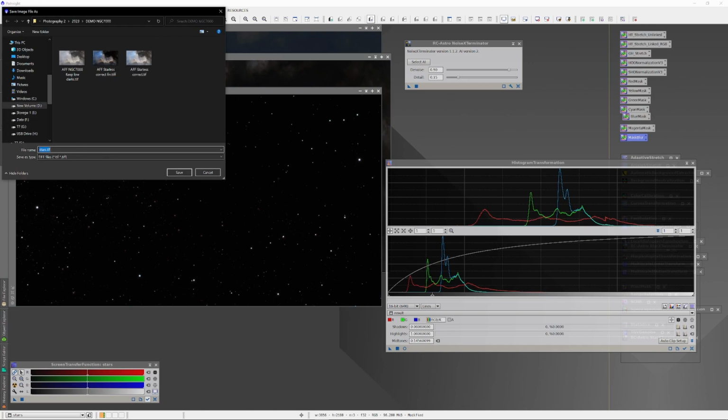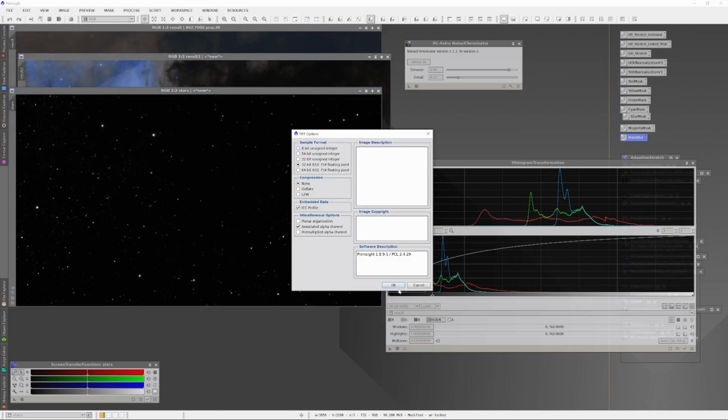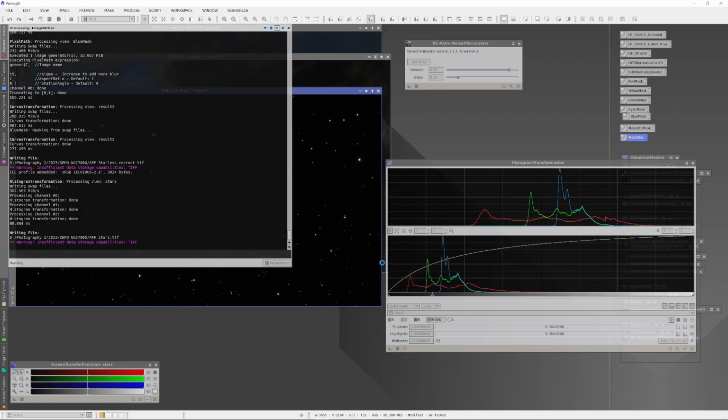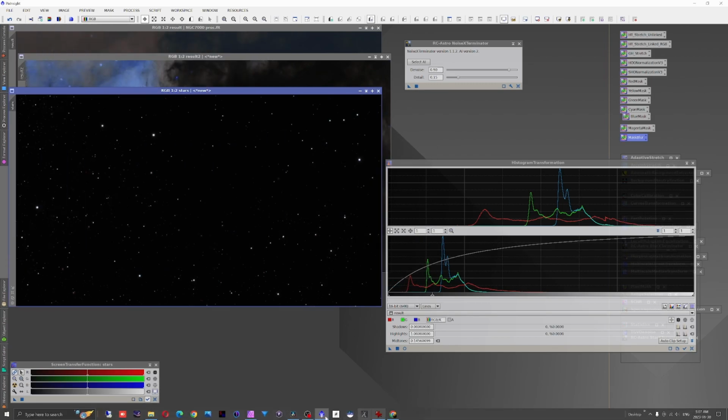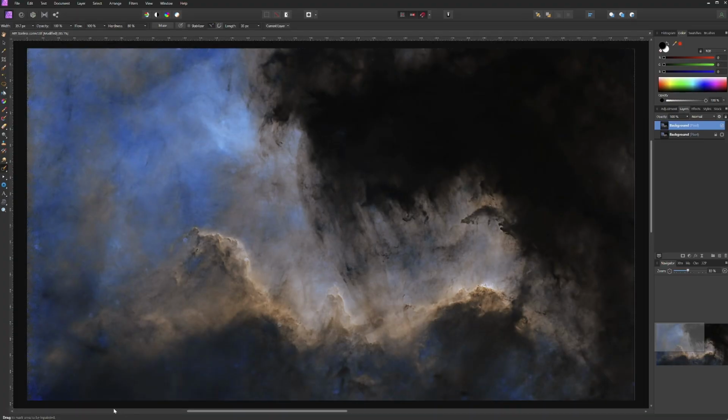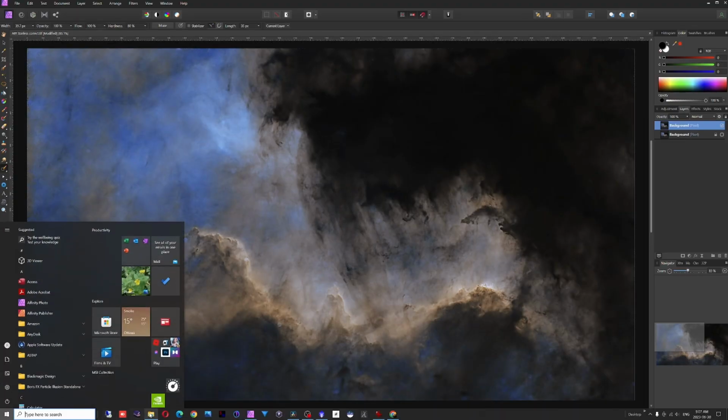Get the brightness of the stars up to where you find it's pleasing. And then save the star image. For Affinity Photo, you could save in pretty much any format that I can think of, including FITS. However, I find it's just quicker and easier to work in TIFF files, which are very powerful and pretty much preserve all of the data that you would get in a FITS.